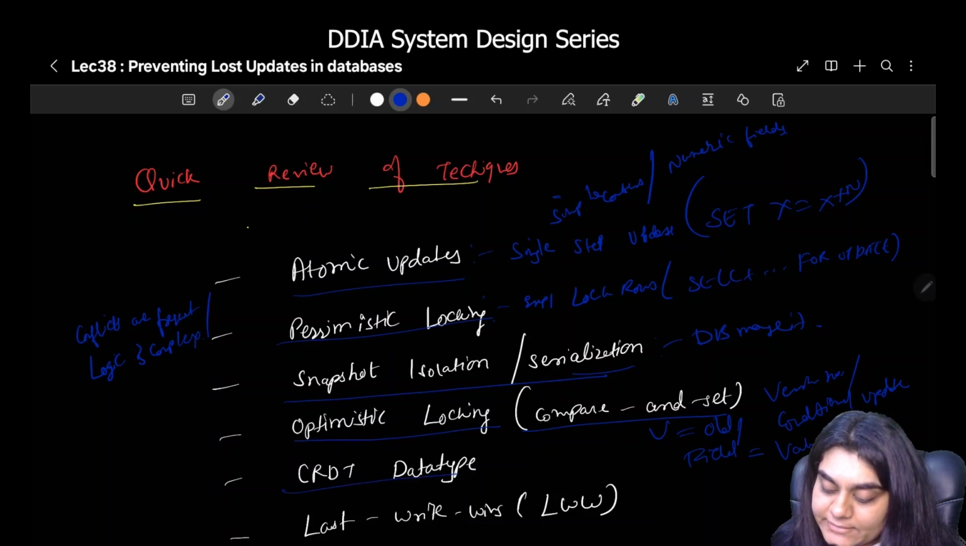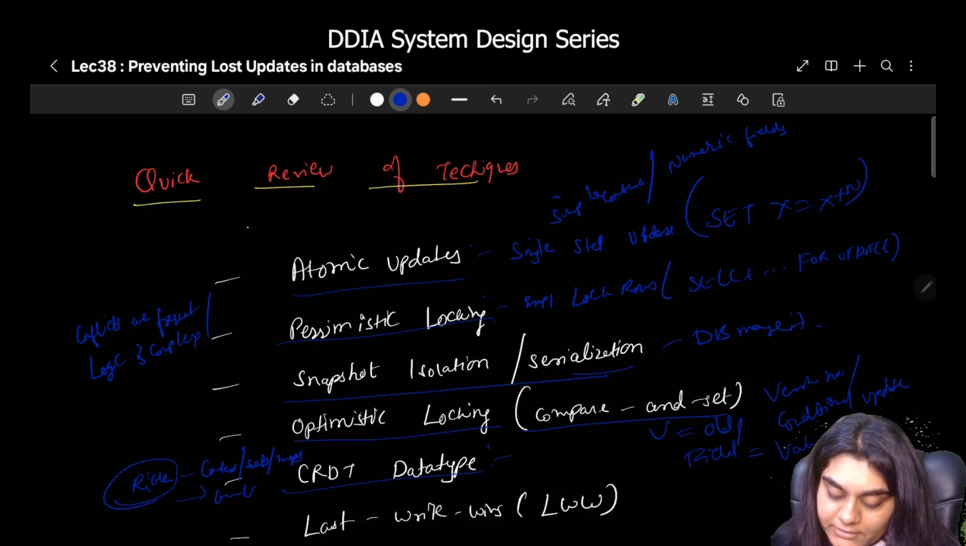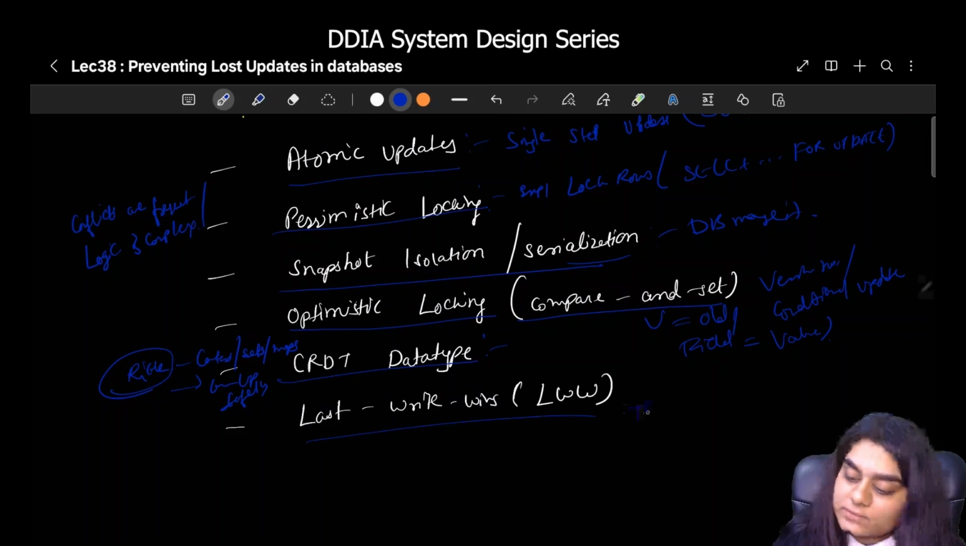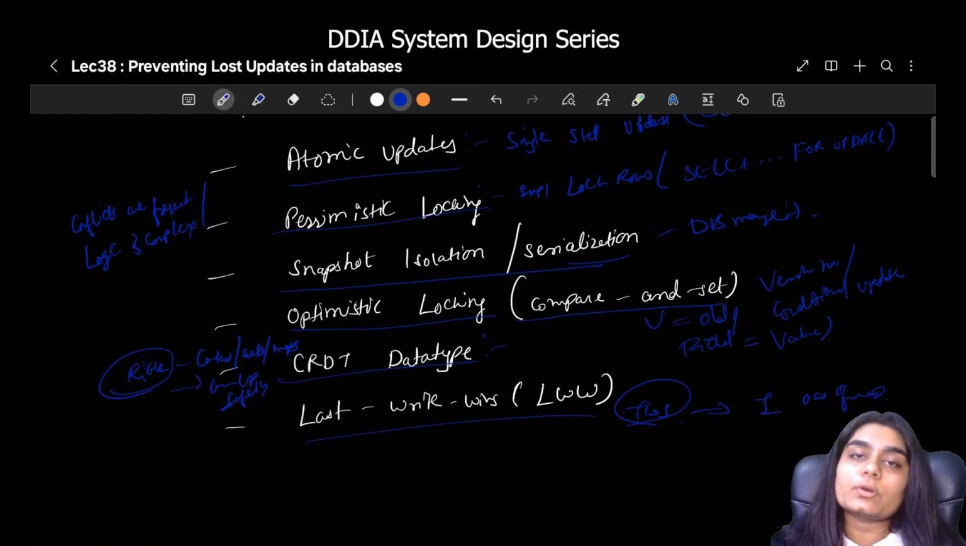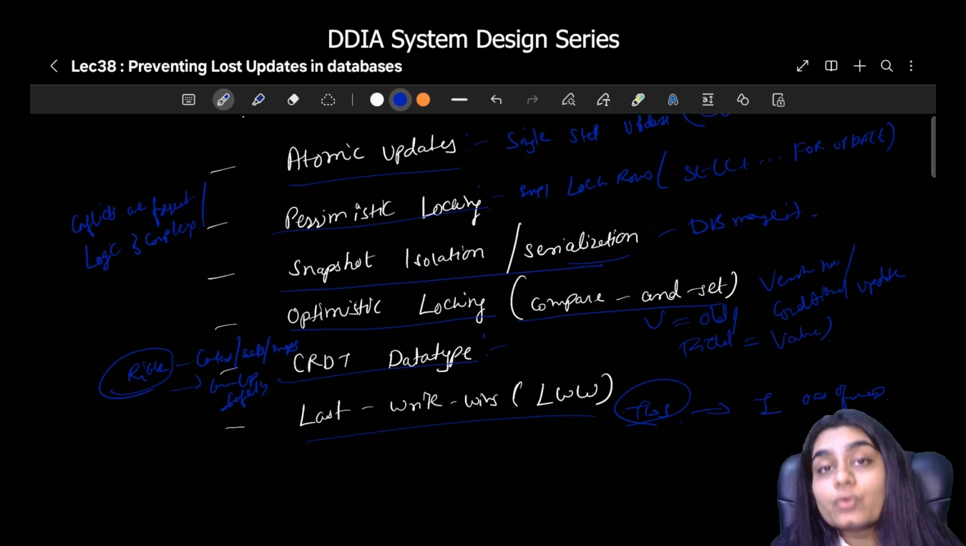Next one is CRDT data types. In distributed stores like Riak, it uses built-in convergent data types, for example, counters, sets, maps that merge concurrent updates safely. Another one is last write wins. It uses a timestamp to pick one update as the winner. It is simple, but it might drop many updates. So use it with caution, when you know true conflicts are impossible or unimportant.